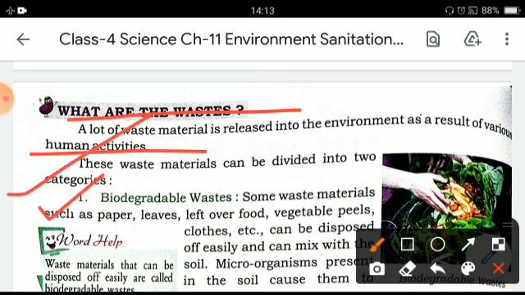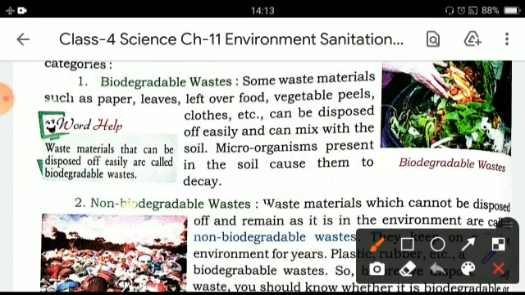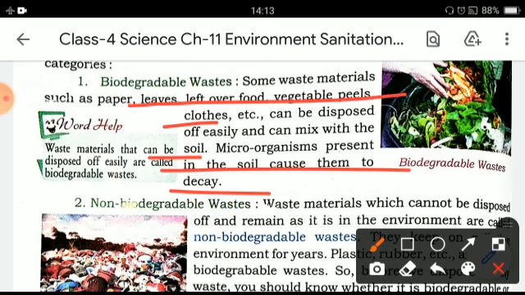First is biodegradable waste. Some waste materials such as paper, leaves, leftover food, vegetable peels, clothes, etc. can be disposed of easily and can mix with the soil. They are biodegradable waste, and microorganisms present in the soil cause them to decay.